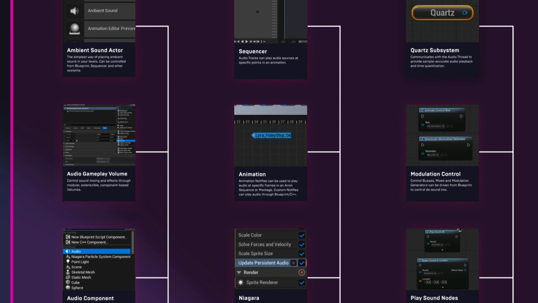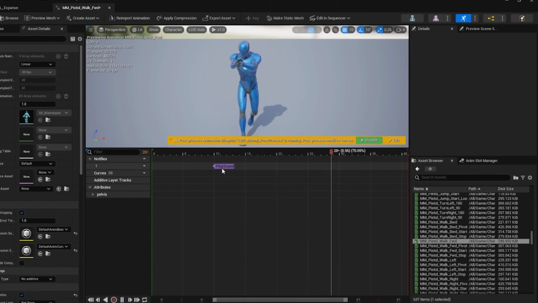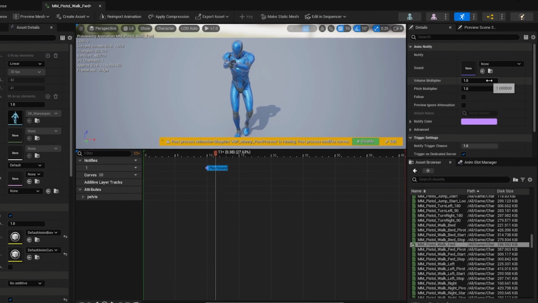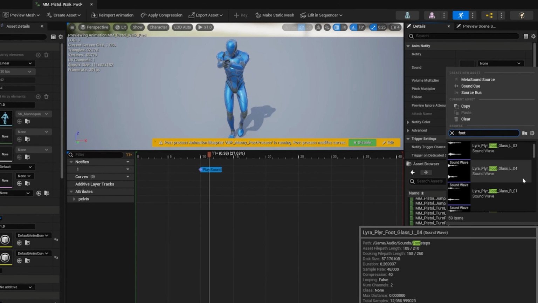Speaking of animation, it's easy to add sound effects to your skeletal mesh animation sequences through notifies. This is useful to play sounds synchronized to specific actions, such as footsteps and attack swooshes. You can even get more control by building custom animation notify classes.